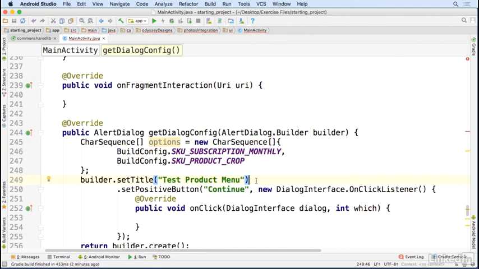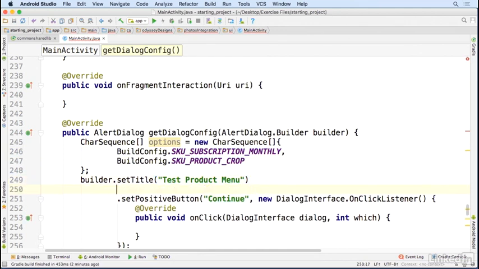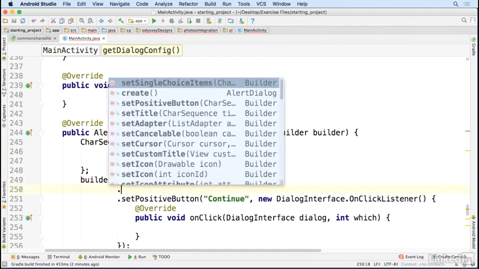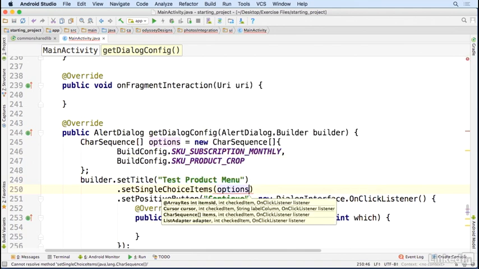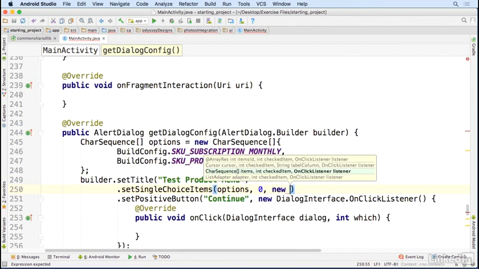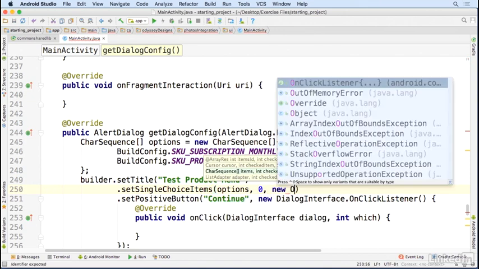So then in the alert dialog builder, I'm also going to add an option for set single choice items. I'm going to pass in my options array. I'm going to use 0 as my checked item and create an empty listener because we don't need to worry about that for now.